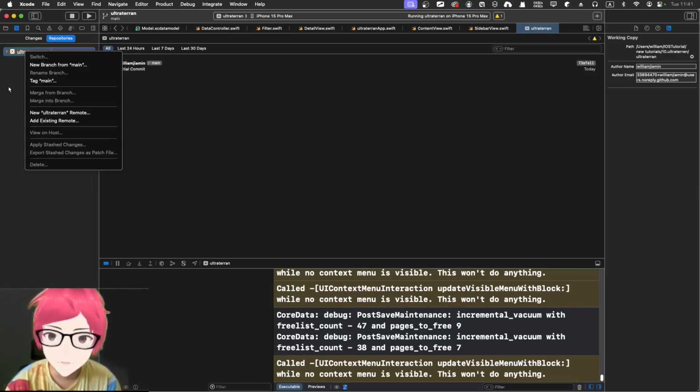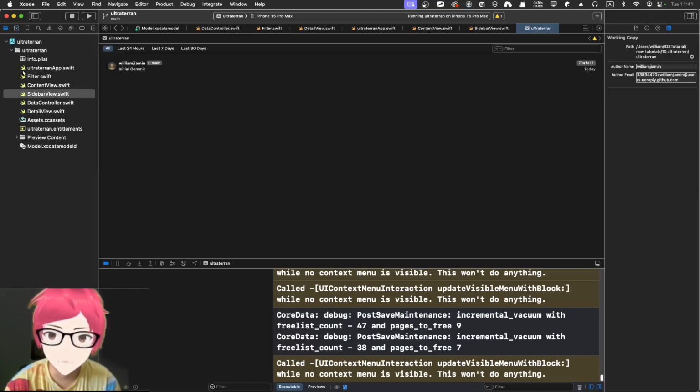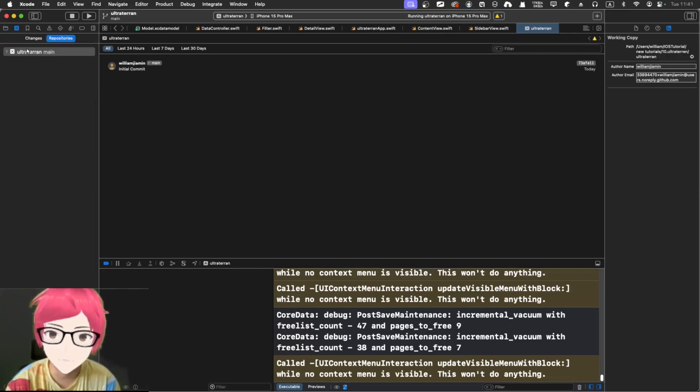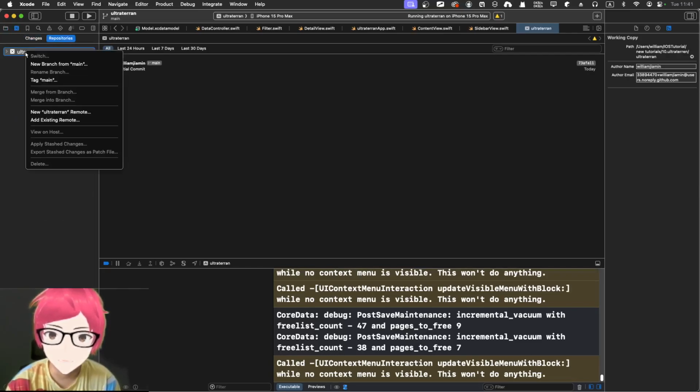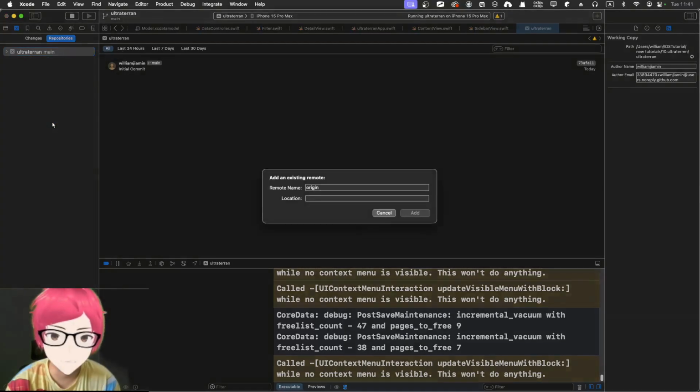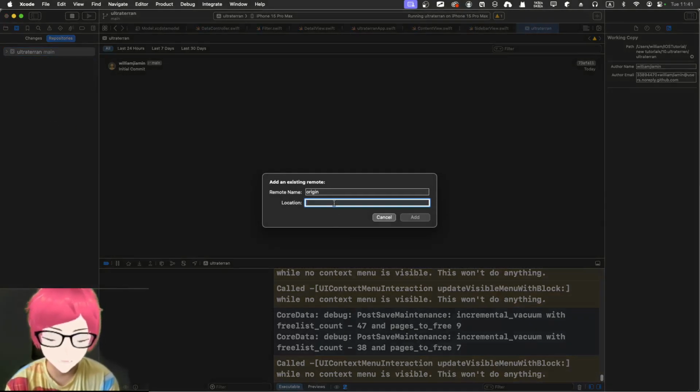Just go to create. You should go here. So normally it would be here. Just go to version control tab. You go to repository. You right click and add existing remote, I believe. Okay, and the location will be something like this. Okay, so you just need to add.